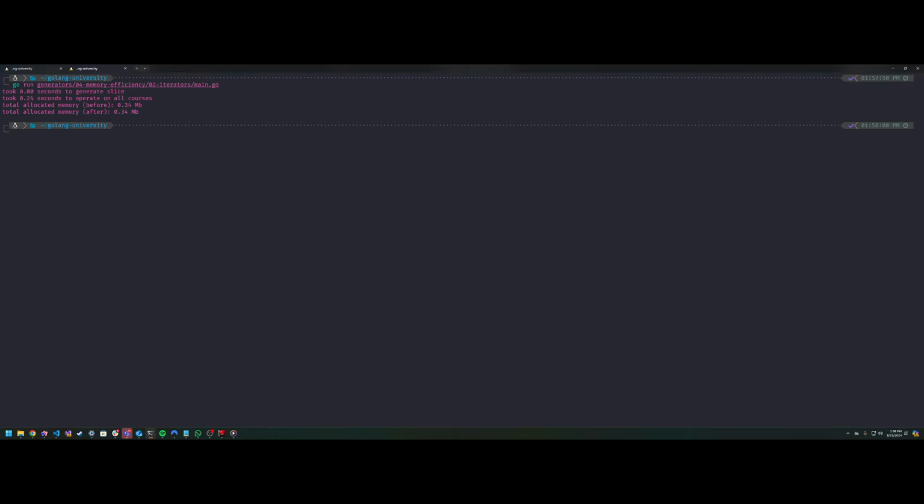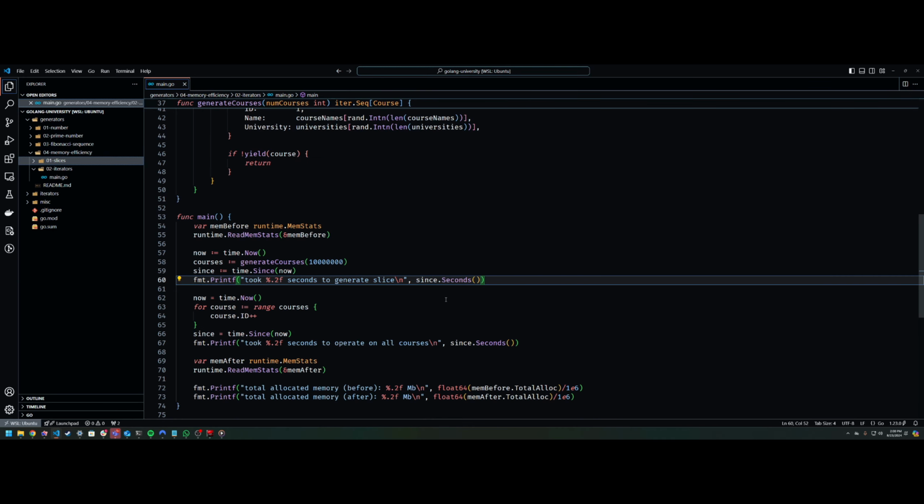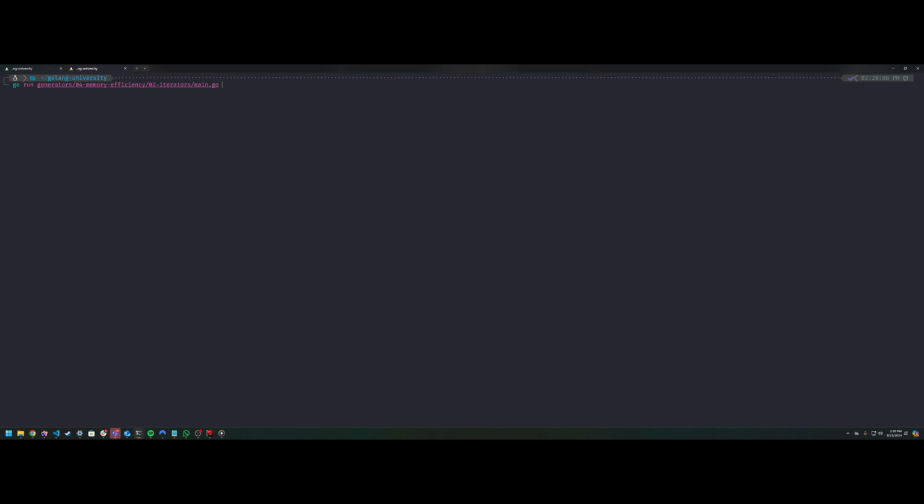We can see from the output that it takes 0 seconds to generate the slice. This is misleading since we are no longer working with the slice. Let's fix this log. The return type of the generate courses function is an iterator of type course. So let's change this log to create iterator. Let's go back to the terminal. We can see that it takes 0 seconds to create the iterator, whereas before it took about 1.5 seconds to get a return value from the generate courses function.